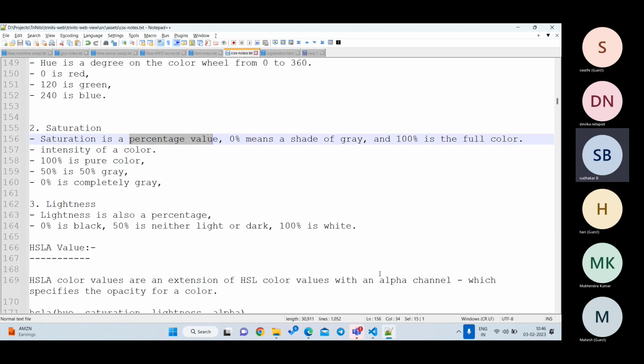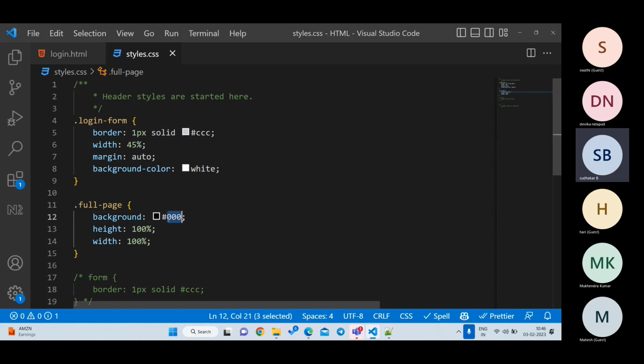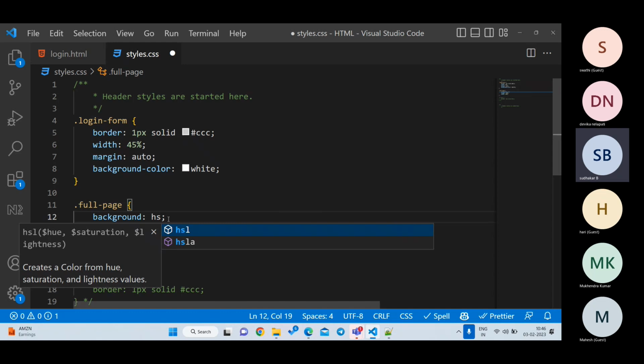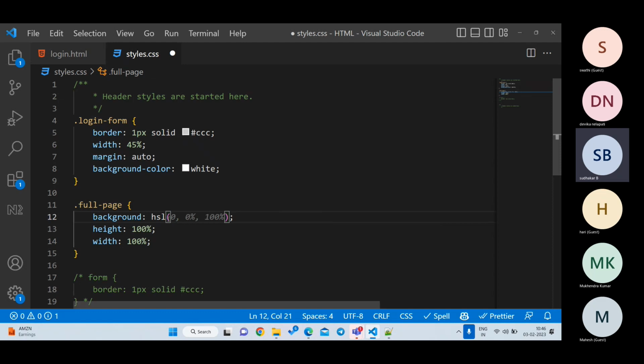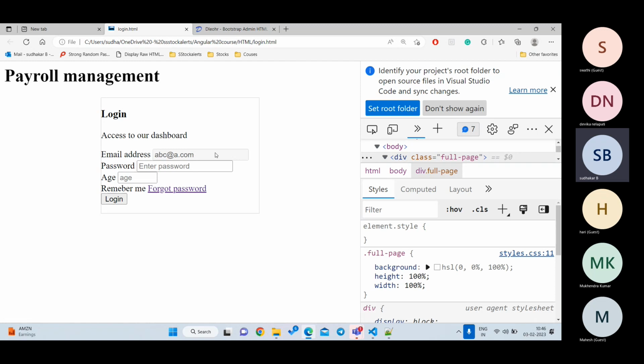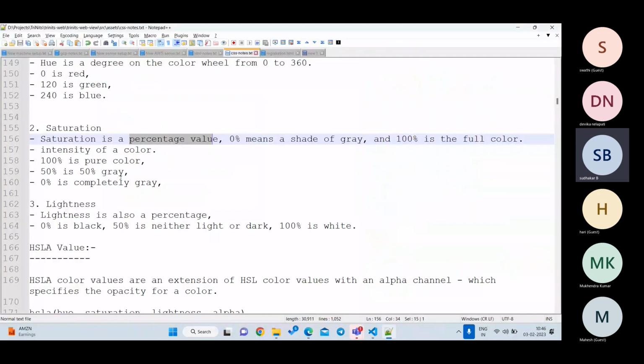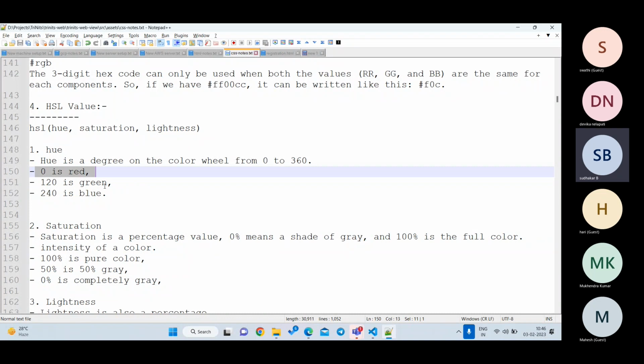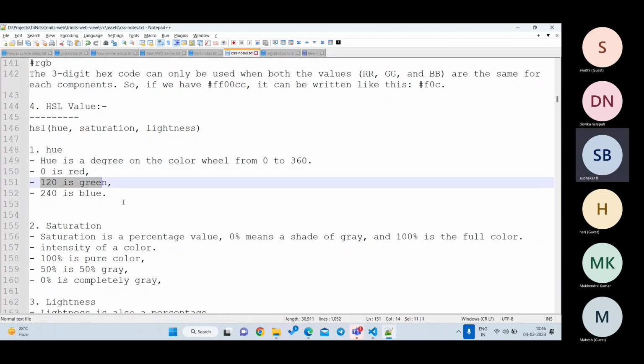Let us play with this and we'll understand. Okay, so I will go again here. What is the third way I want to do it? I want to go for HSL. Okay, I'll write HSL as a function first. So this will take 3 arguments. First one is a degree, second is a percentage, third also percentage. Okay, so I can give a 0 degree. So what is the 0 degree coming? This is coming as a white color. Let us understand. Okay, so here on 120 and 240 we can give the colors.